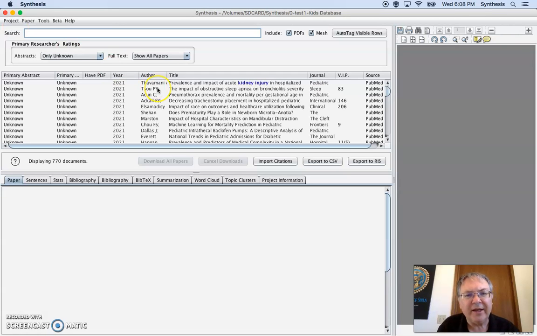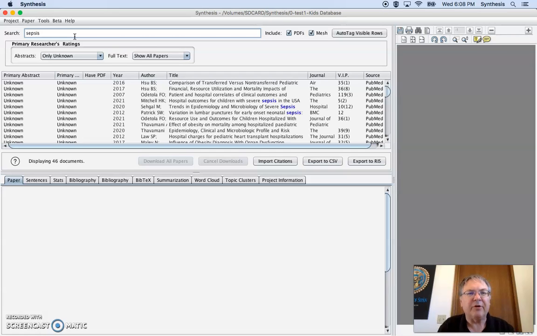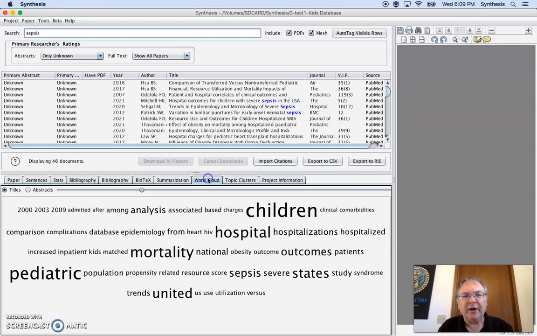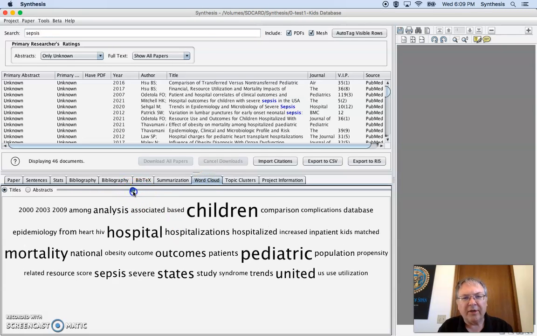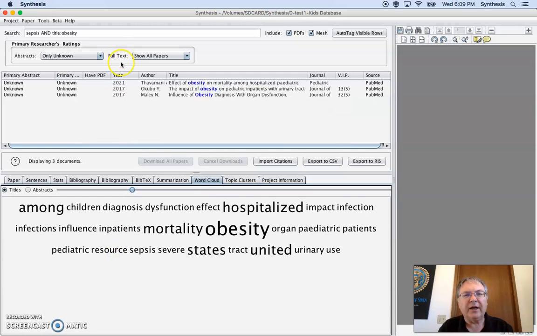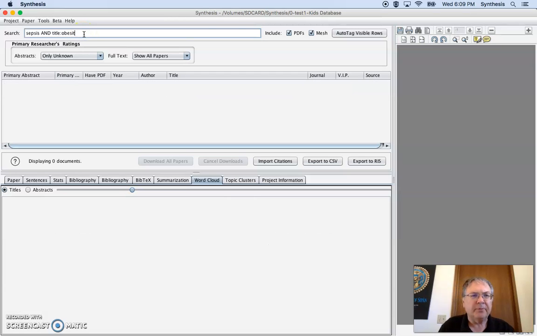What we can do, so let's try to type in a couple other words. So if we type in sepsis, we then at that point find there's 46, and we could hit on a word cloud, and we can view the word cloud by either the title or the abstract. And by clicking on these terms, it will allow us to filter down by adding that term to the search.